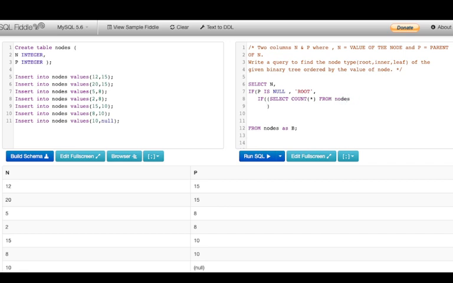nodes. Now our condition where p is equal to b dot n. To avoid any confusion, I'm writing that I'm picking this n value from our nodes table, so I've written b dot n. This b dot n should be greater than 0. Alright, if that is true, then it should show that the node is inner. Otherwise, it should show that it is a leaf node. Okay, that is what we need to identify.